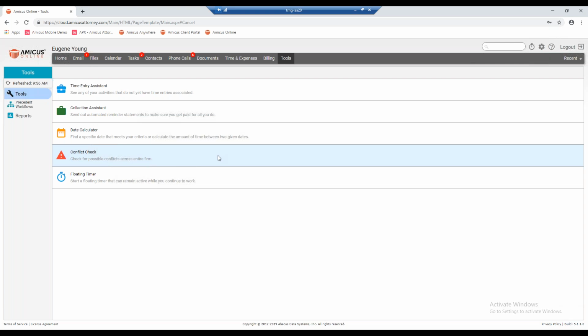So the next utility that I want to take a look at with you all together here today is the time entry assistant. And we're going to discuss and demonstrate how you guys can utilize the time entry assistant to capture time that you may have missed within Amicus Online.